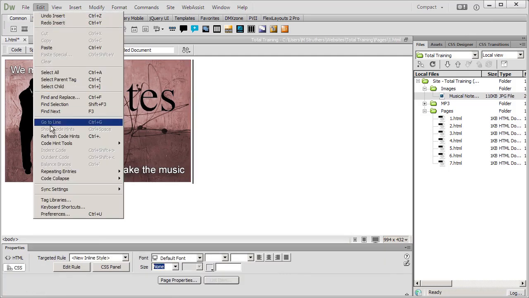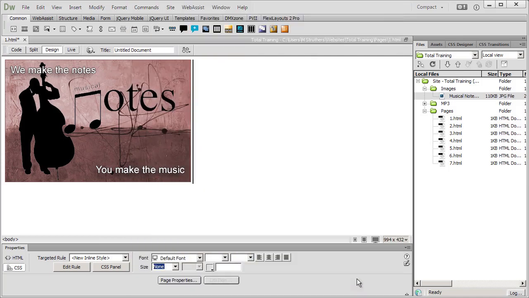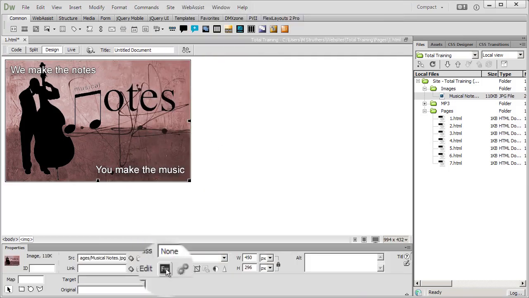come back up to Edit, down to Preferences once more, and then making sure you are on this category, File Type, Stroke Editors, then come down to the extension type, JPEG, and there you'll see what we've just seen, Photoshop being our primary editor. Well, if I want to change it to Fireworks, by selecting Fireworks, and then clicking on Make Primary, and then okaying this, you'll now see that when I select the exact same image, down here on our Properties panel, we don't see the Photoshop Edit button, we see the Fireworks Edit button.